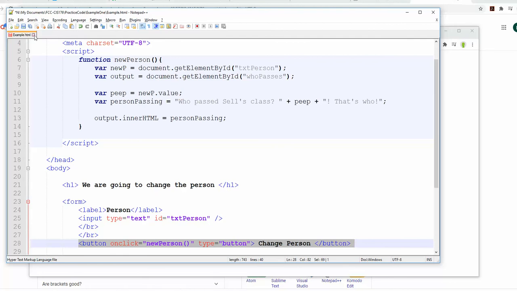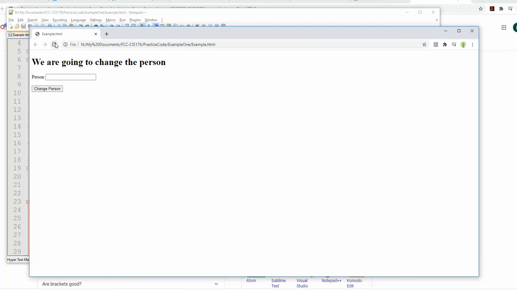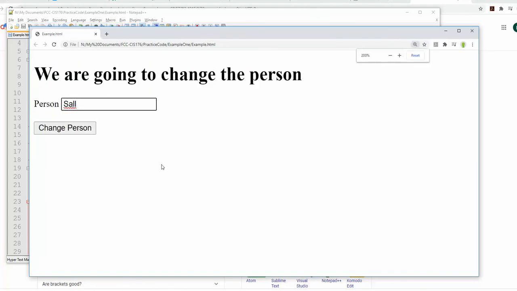So I have to save this. I made changes. I'm going to go back to my browser and I'm going to refresh. It's not going to really look a whole lot different, but I can see there's going to be stuff going on. So I'm going to type in my name. Say my name is Sally. I wonder if I can enlarge this a little bit. There we go. Say my name is Sally, and I'm going to click change person, and it says who passed cells class? Sally, that's who. So it generates that output for me inside that ID.